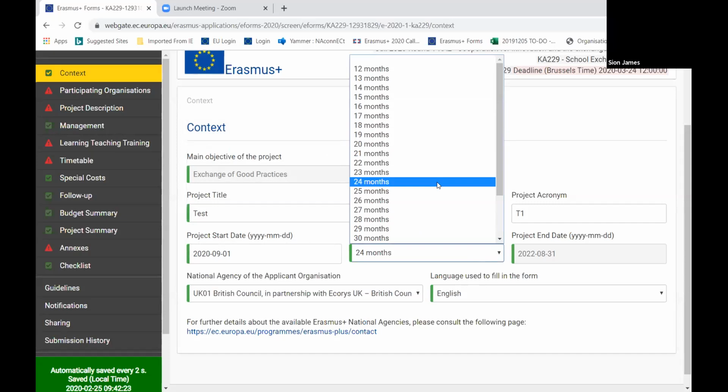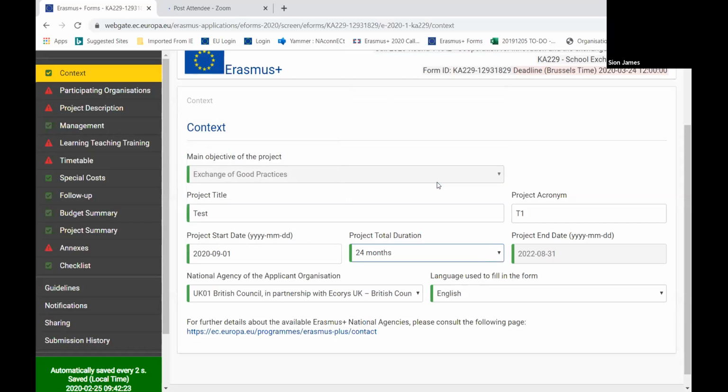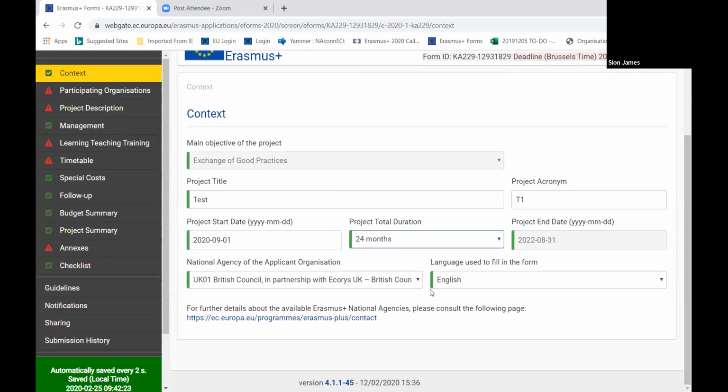You must choose the duration of the project to include all activities, since there can be more than one within the project dates. The overall project duration will need to encompass all project-related activities from promotion and recruitment right through to evaluation and dissemination. It's important, therefore, to consider realistic project duration to be able to carry out all project activities to a high standard. Project end date. The latest possible end date for activities is the 31st of August 2023, and the end date will populate automatically depending on the start date and the duration of the project.